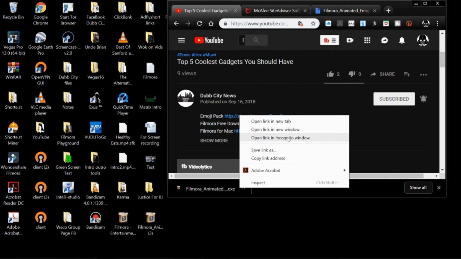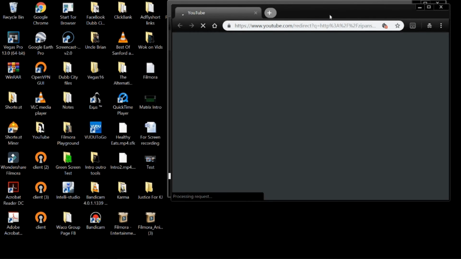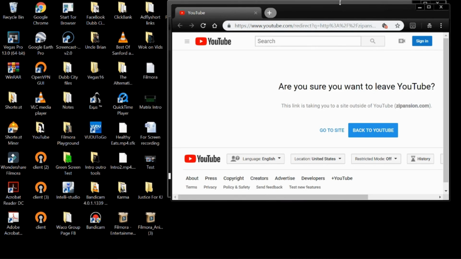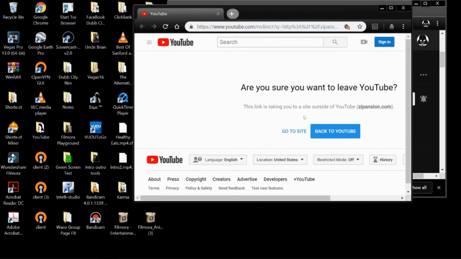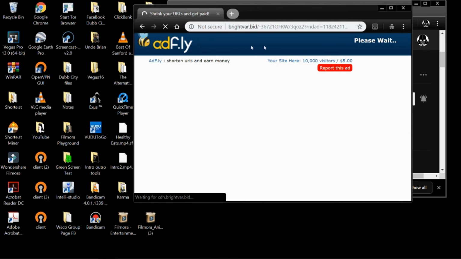So sometimes if you click on the link, it'll show up like on mine. Sometimes it says that McAfee doesn't trust this web page or whatever. Just hit open link in incognito window, and basically it's going to take you back to that same page after you hit leave go to site. It'll get you right back here, get you to the same place, and you just wait till the timer goes down and then download your program.